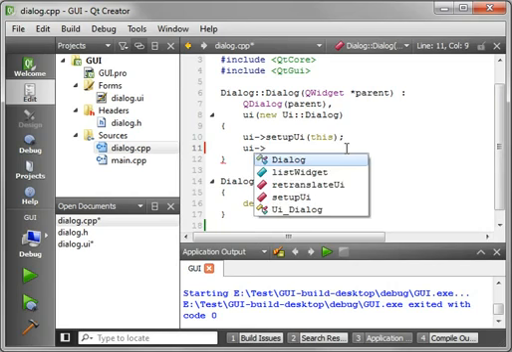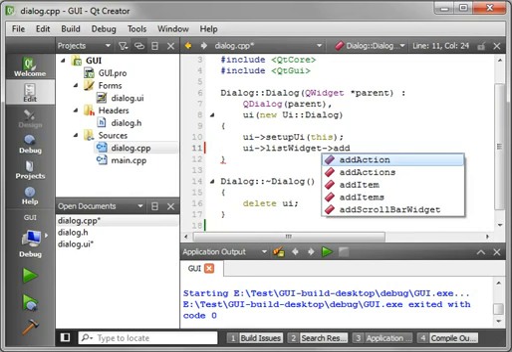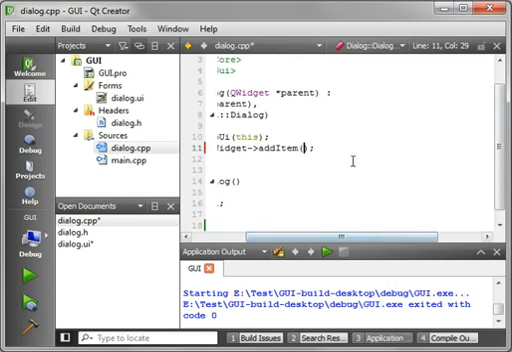But moving right along, let's do ui list widget, and you guessed it, add item. And of course there's add action, add actions, items, etc. Now you notice how, I don't know if you can actually see it here, let me see if I can scroll this over here.